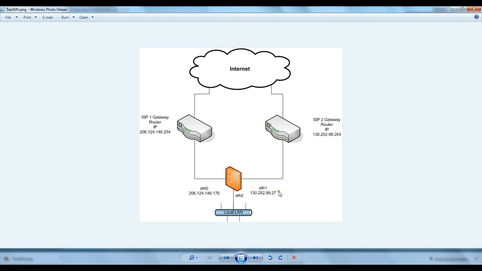There is a concept of policy-based forwarding on Palo Alto Firewalls where you could say, this type of traffic on my network, I want to route it to this gateway. That type of traffic, I want to route it to the other gateway.